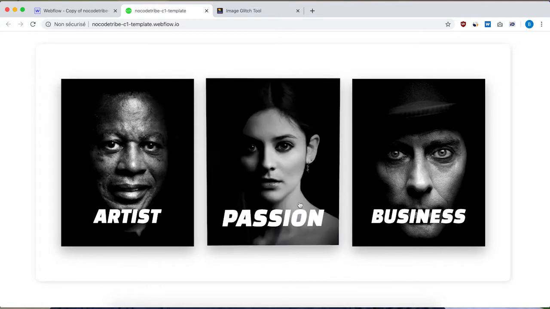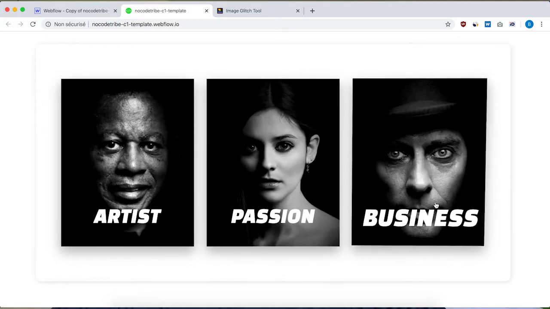In this video, I'm going to show you how to build this glitch effect and 3D effect in Webflow. We're going to use a bunch of images and mouse move interaction and hover interaction. Let's get started.